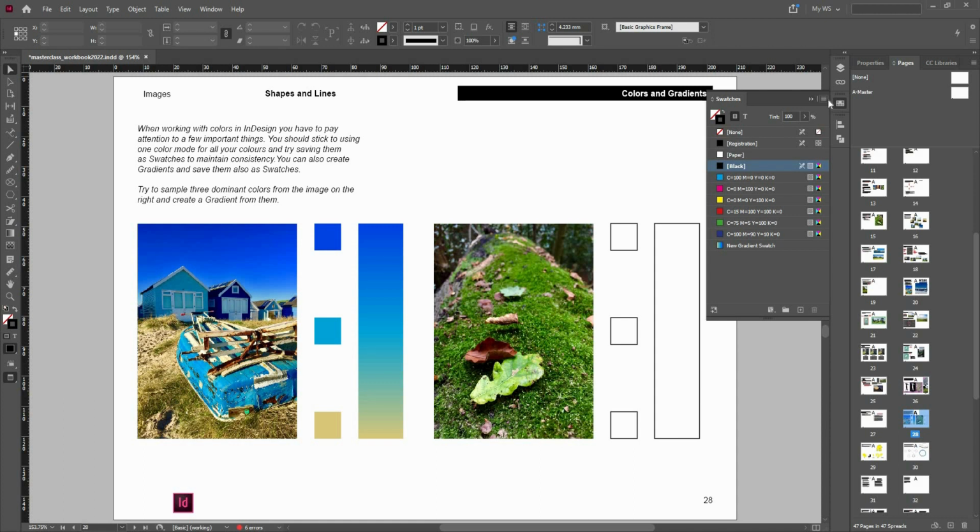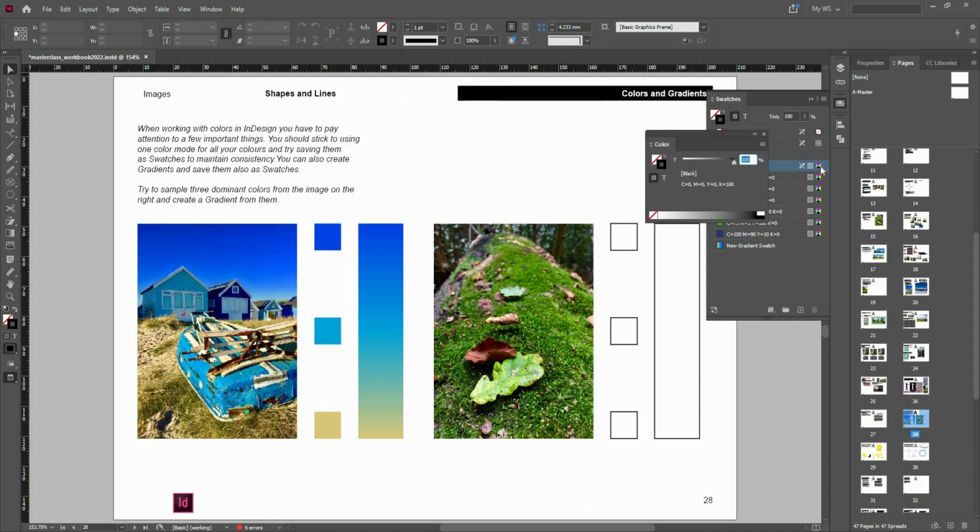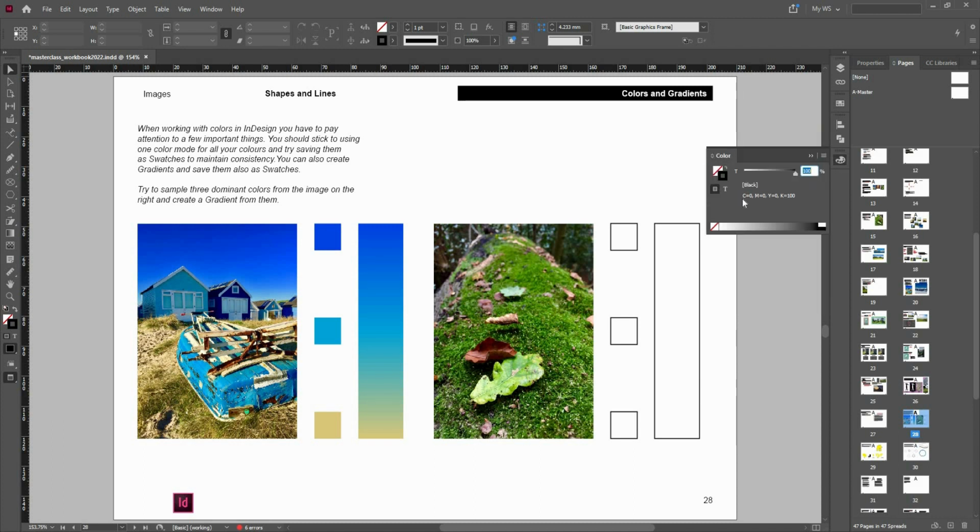You can also have a Color panel. If you don't see that, you can find the Color panel from the Window menu, Color, and you can use the shortcut F6 as well. You can just dock it in right here. Okay, so I have the Color panel active. You can quickly find the colors here. The best thing to do here is to switch to either CMYK or RGB color modes from the panel, depending on what you're working on, whether it's screen or print.